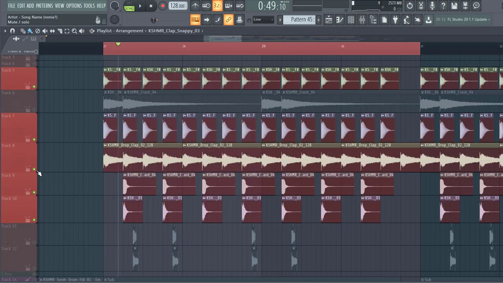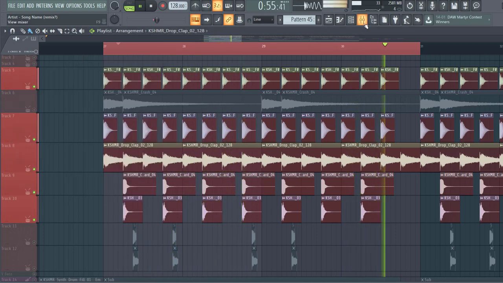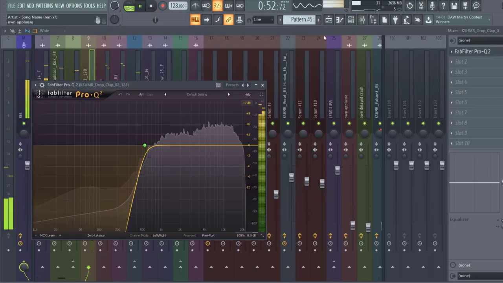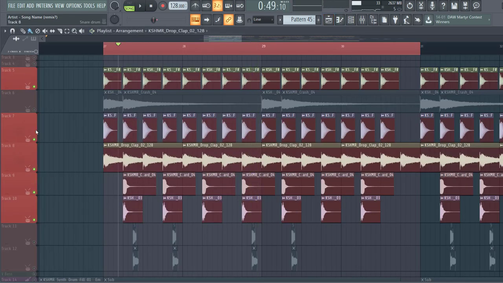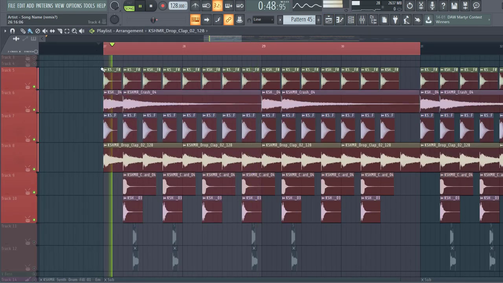Then we added this drop clap, which sounds like this. It really fills up the drums. So it only got a low cut, and the volume is really low. So it's only to fill it up, as you can hear. Then we added a crash. You can barely hear it.